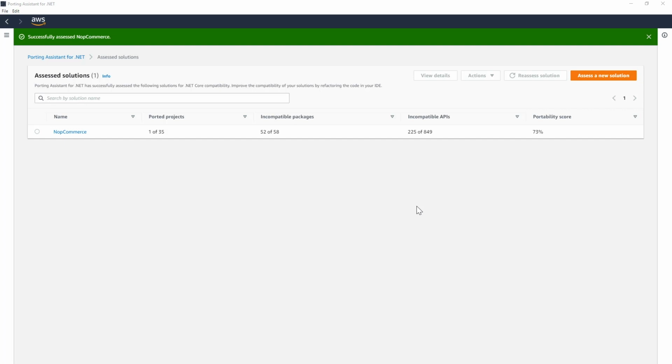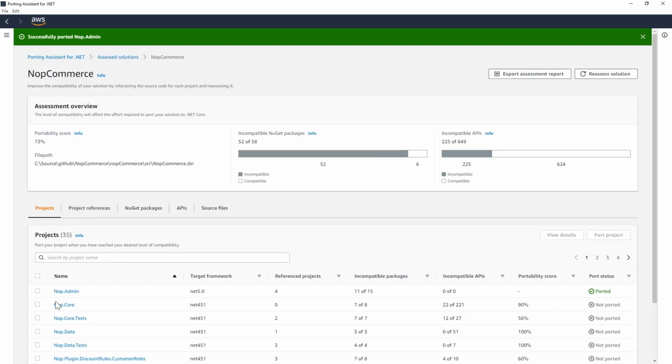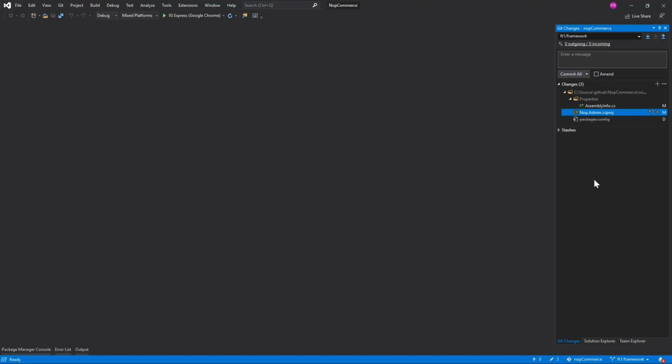Now the porting is complete and we can see one project is ported. We can click on the solution and see the port status of the nop.admin as ported. We can verify these file changes that are made automatically by Porting Assistant. The Git Changes tool window inside Visual Studio shows the packages.config has been removed as it is not used in .NET 5. Additionally, there are changes within the assembly info and csproj file to make it compatible with .NET 5.